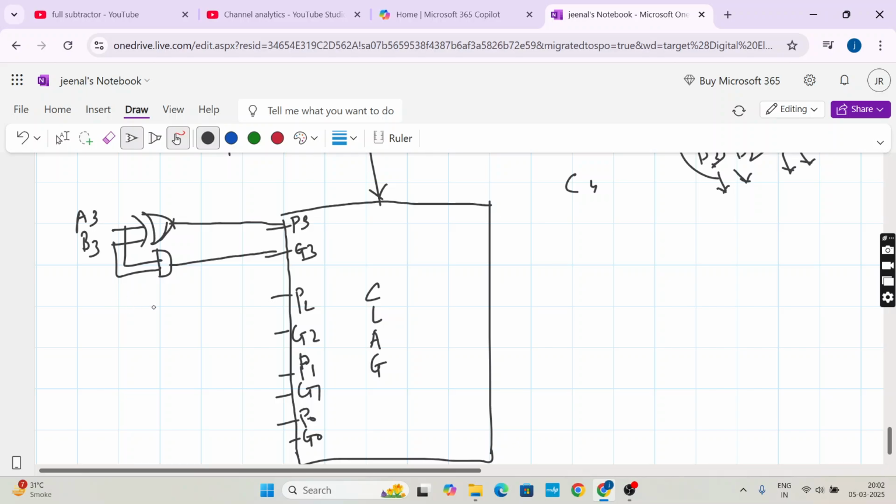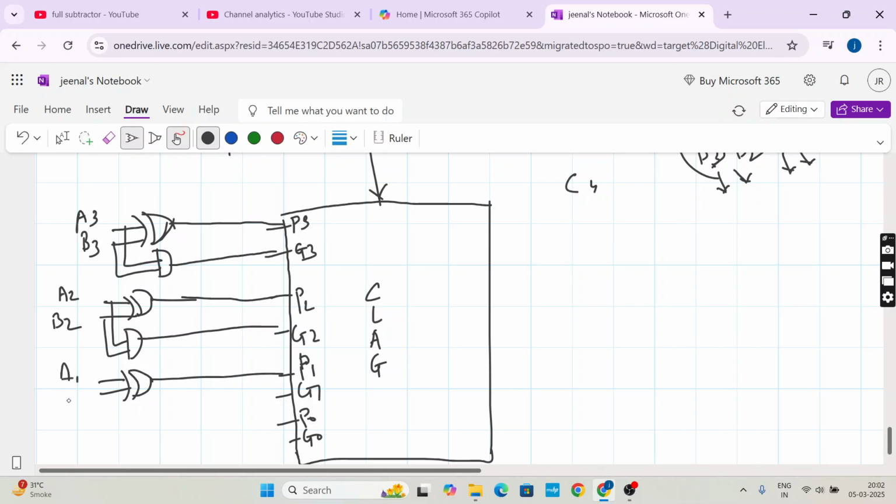Okay. So this P2G2 will again be coming through a half adder only. So you just have to make half adders. That's it. So this is an AND. This goes here. This goes here. This is your A2, B2. Similarly, two more half adders. P1, A1, B1. AND gate will generate G1.